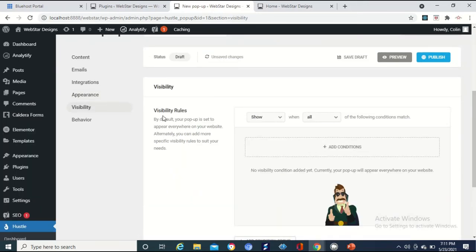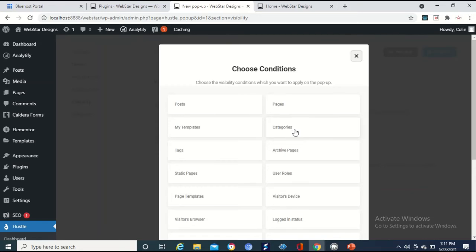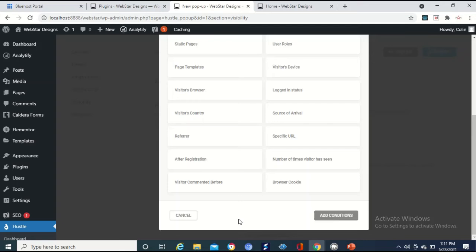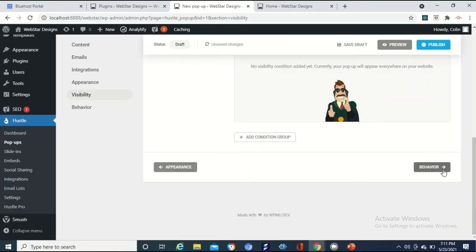Visibility. You can add certain conditions, like visibility conditions. We're not going to mess with that, but it might be a good thing to have if you don't want your pop-up to show everywhere on your website. Maybe you only want it to be on certain pages. You can set certain visibility rules, or there's a bunch of other conditions too, like if they're logged in, if there's a cookie on the browser. So these are conditions that you can do, but we're going to move forward.